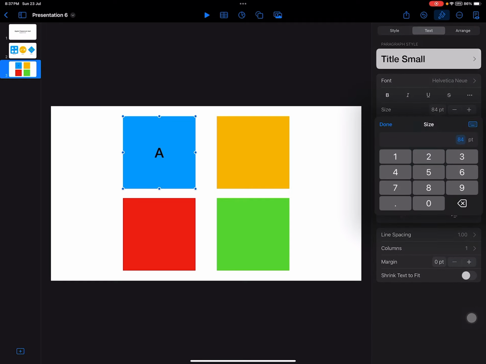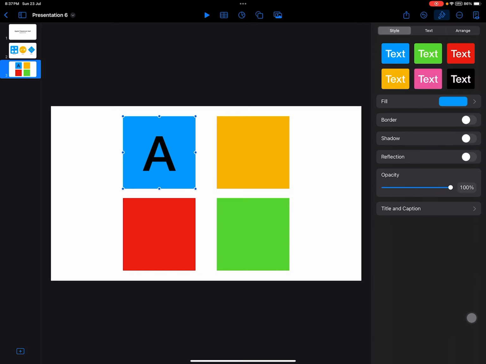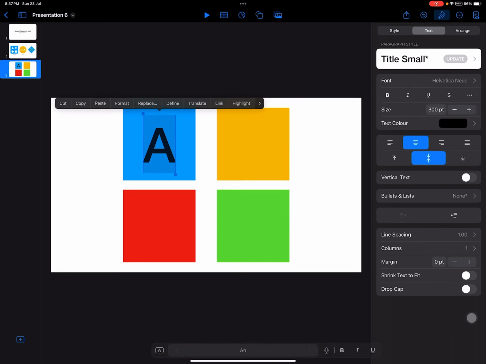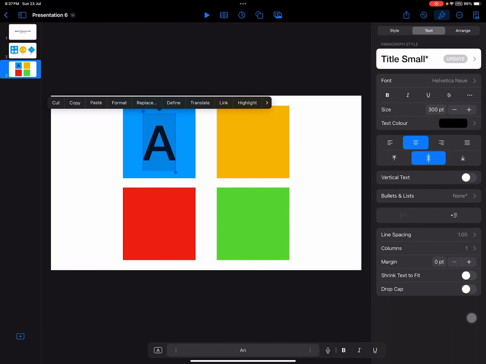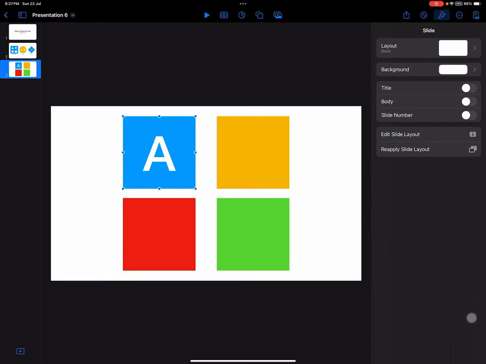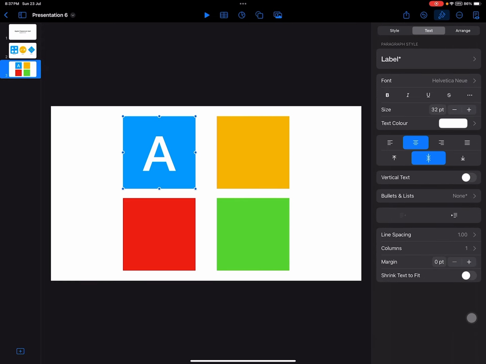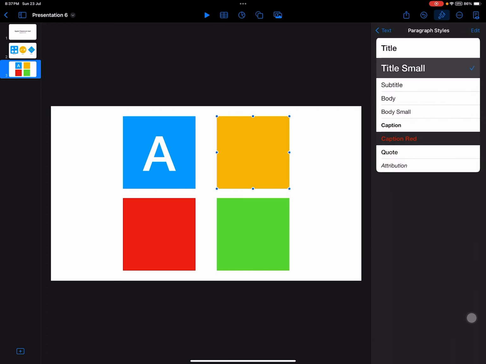And then this one, we can have 300. And then we want a white color, so we choose the text. This one should be white color here. And you see this one is something that we have already. And for this one, now we try to update the title small. So we try to use the title small.